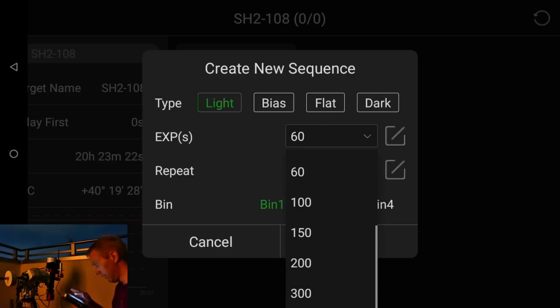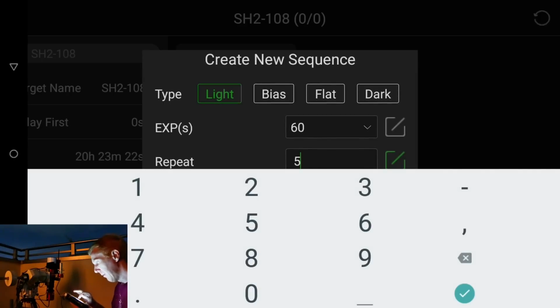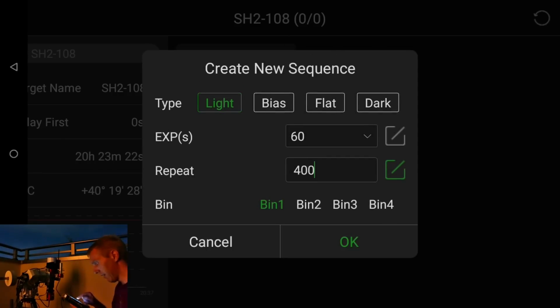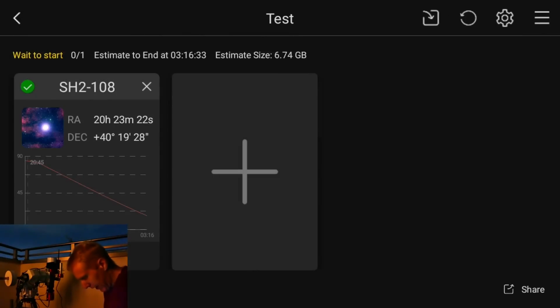I wish, okay, you can set your own number. Because if you're limited to 300, for me, that's not enough with all of the short exposures that I take. Bin one, and I can say, okay. And go back, and I could have a second target. Dude, that is absolutely amazing.